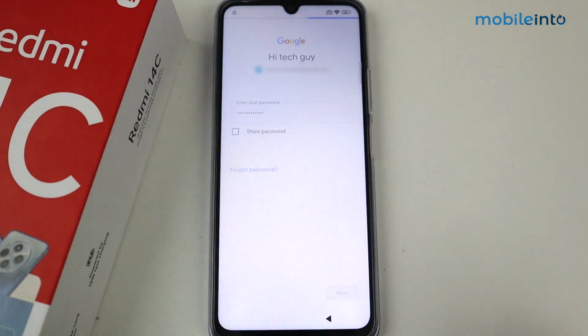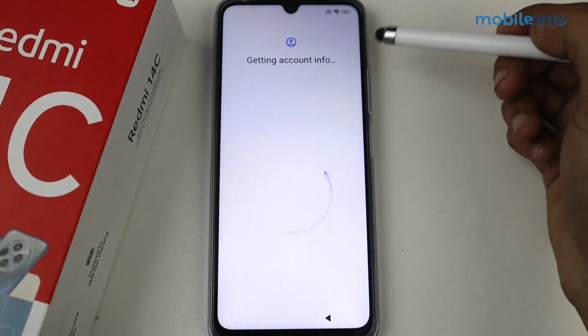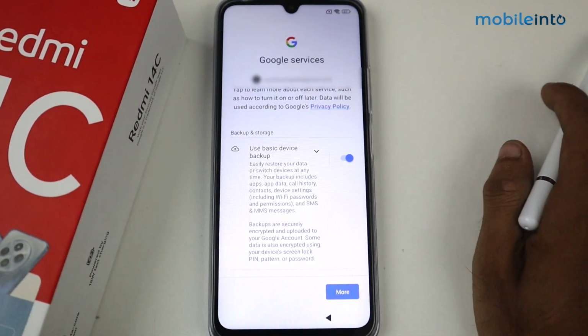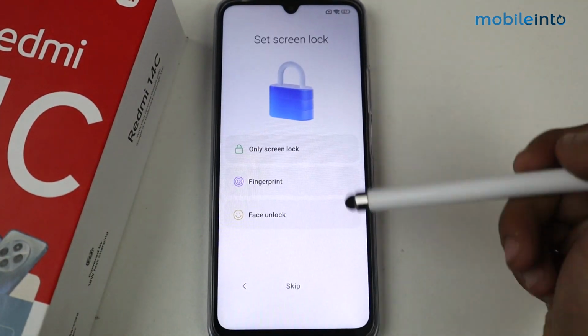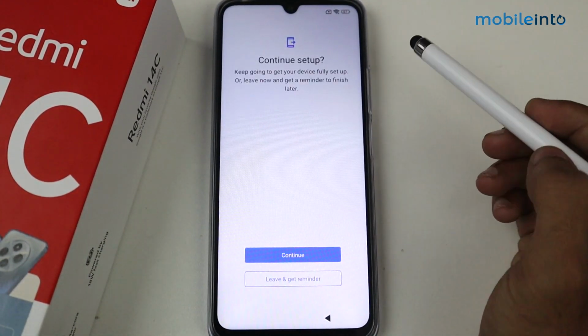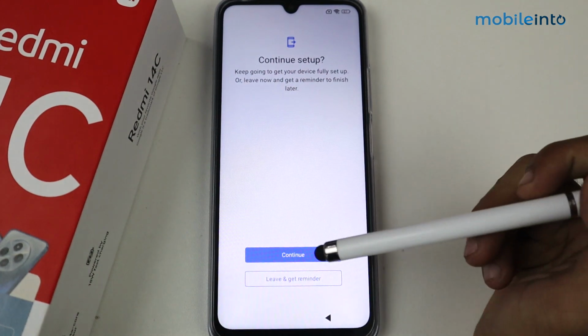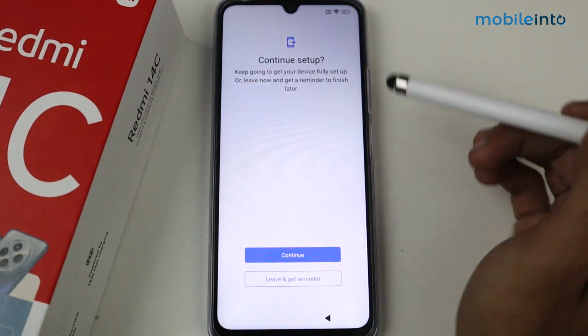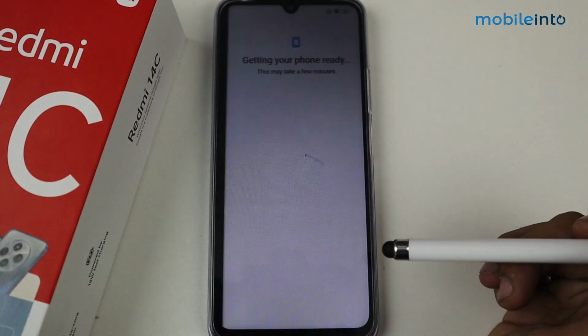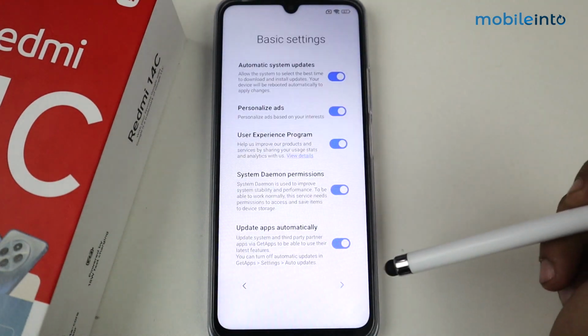Now click next. Click to I agree guys. As you see, the Google account is now getting ready. So after that guys, just click to more, accept, and just skip. Okay, so if you want to continue setup, you can click continue, and if you don't want any other setup to continue, just click on leave and get reminder. Just scroll down guys and then click next.